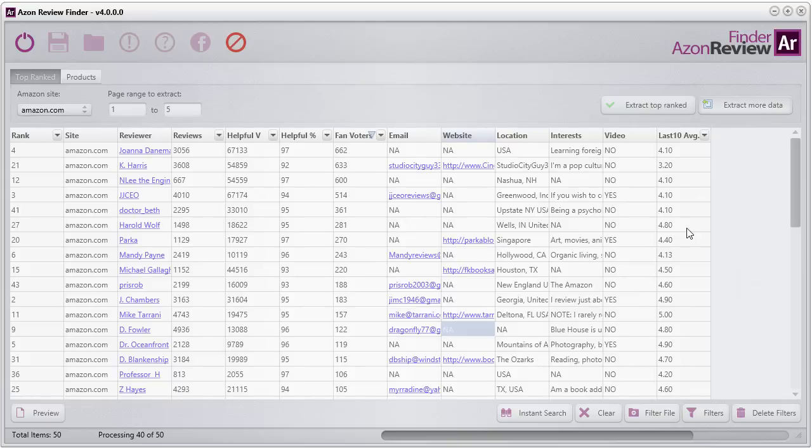So now you have the ability to sort by the highest average review rating given by this reviewer in the last 10 posts they've done, and you can see whether or not they left video reviews. And you can see the interests, and to top it all off, guess what? You can contact them by using their email, or you can alternatively go to their website and they'll probably have a contact form on their website.